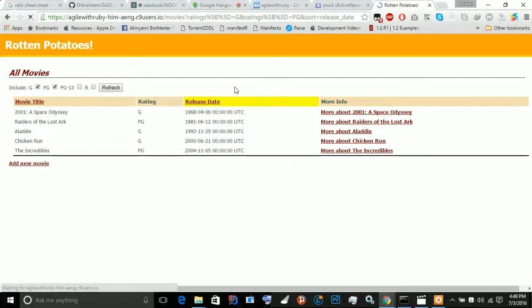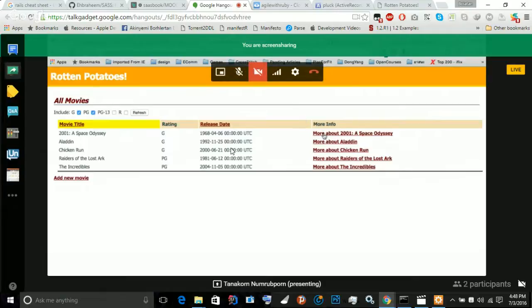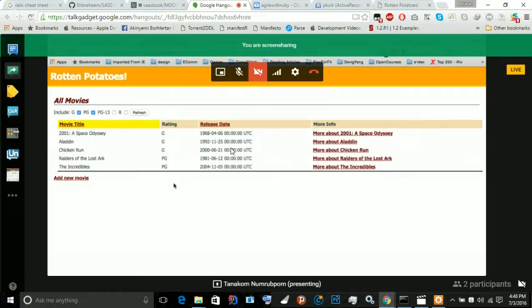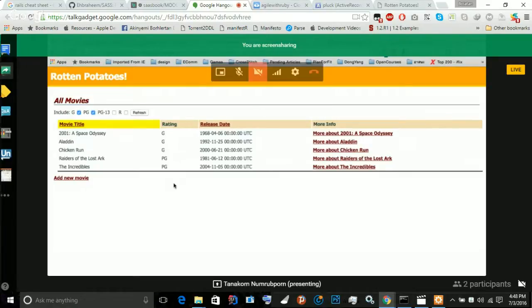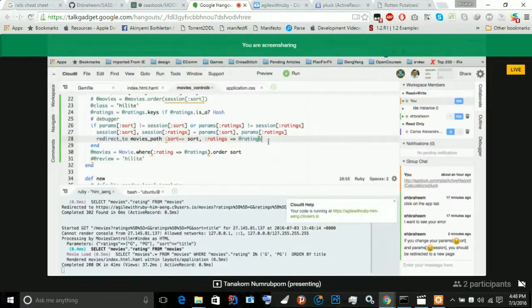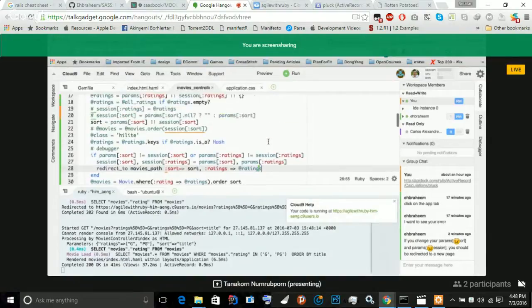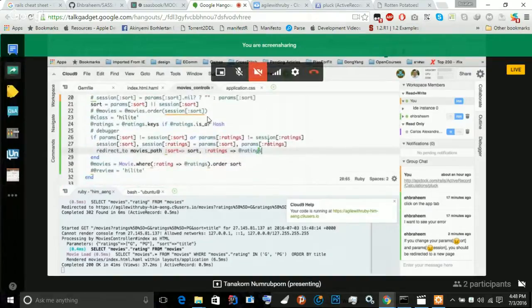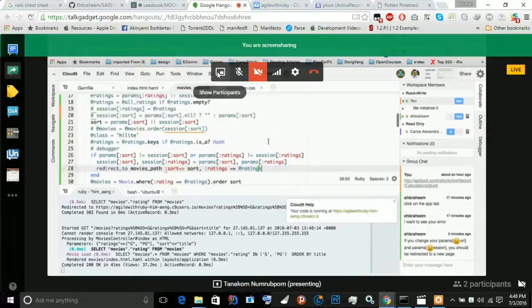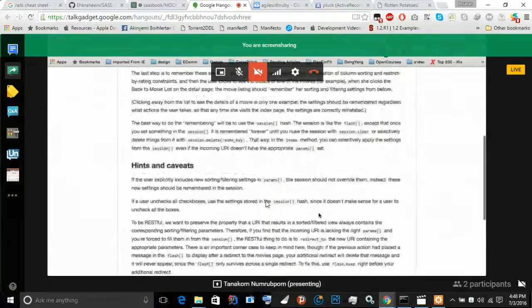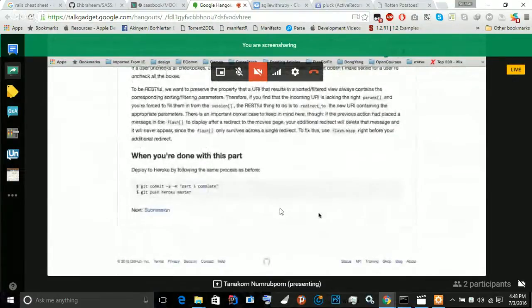So there is one thing I need to click to go to the detail page and then click back to the movie list. Yeah, it still shows the same result. Your version of code looks simpler and more beautiful than mine. So I think we are done with everything. We have completed the assignment. Do you think we are done with it? Yes, I believe so. So you just have to commit, then push to Heroku.